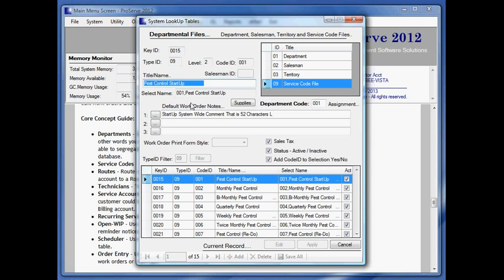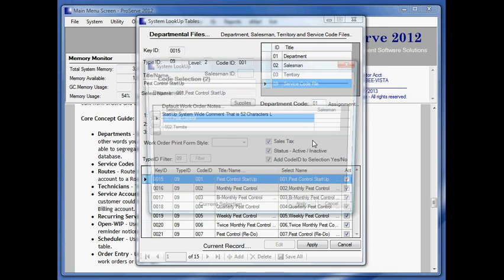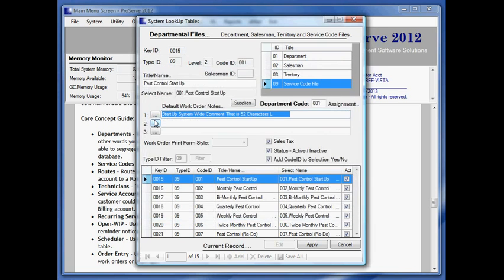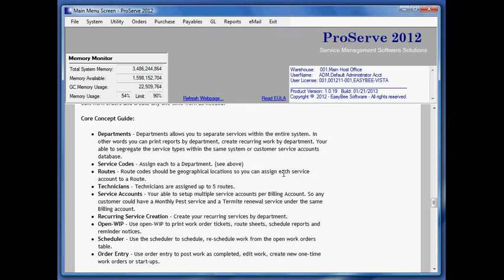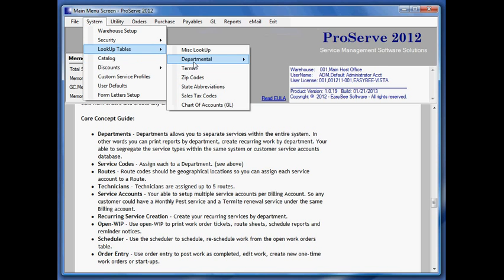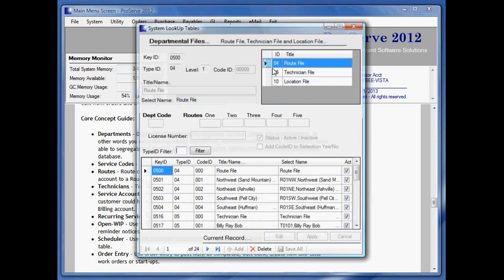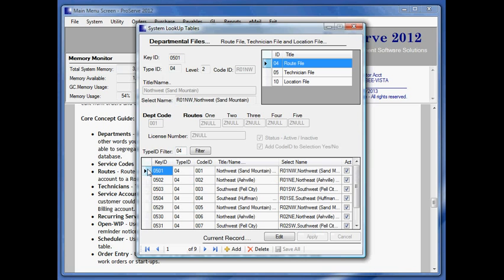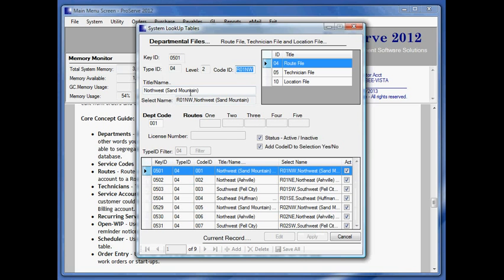I can set up service codes, and I essentially assign that service code to a department. See? So this guy's assigned to the pest control department. Okay? Now that takes care of departments and the service codes. Let's take a look at the route. Routes are geographical locations. Set up as many as you need.